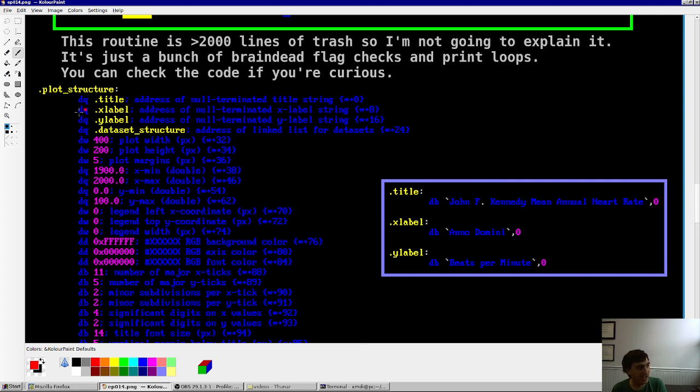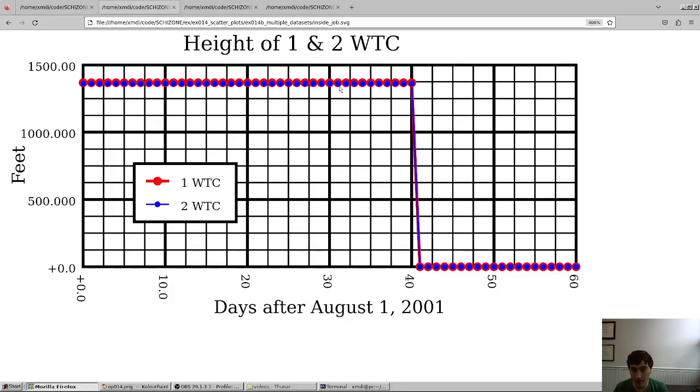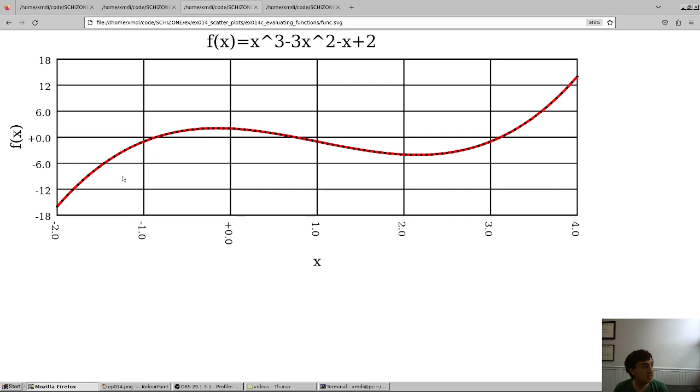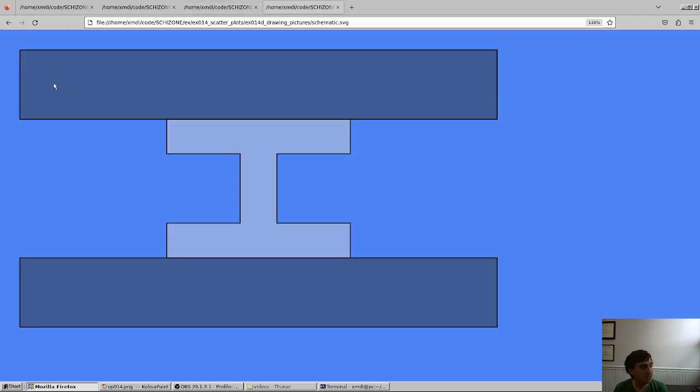So yeah, I have another string address for the X label, the Y label, and then I have a pointer to the actual linked list of the line data, a linked list of the structures that define the lines, the red line and the blue line. Or in this case, the lines that govern the boundaries of these shapes. This is actually a scatter plot, and I'll explain that in a second.